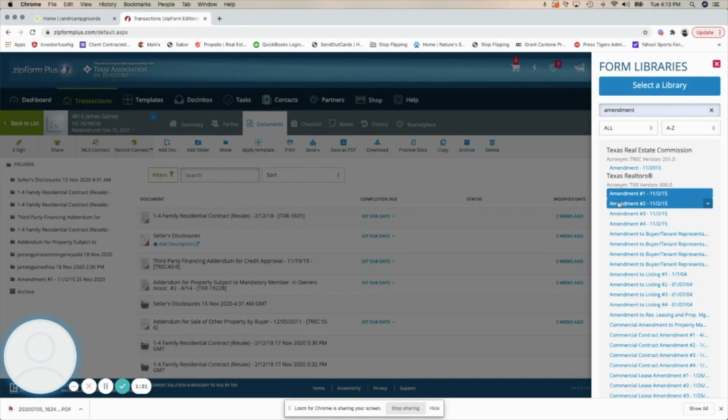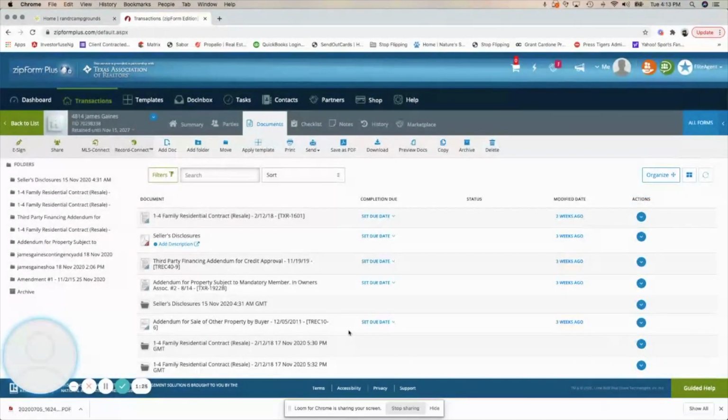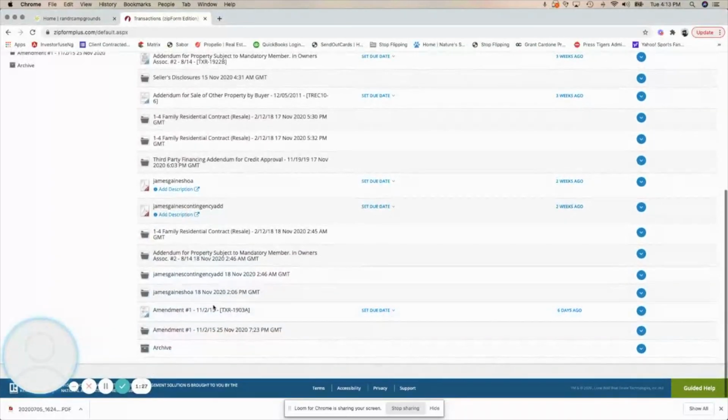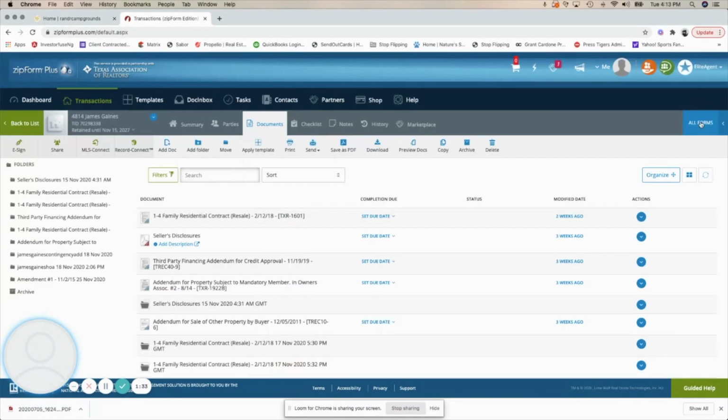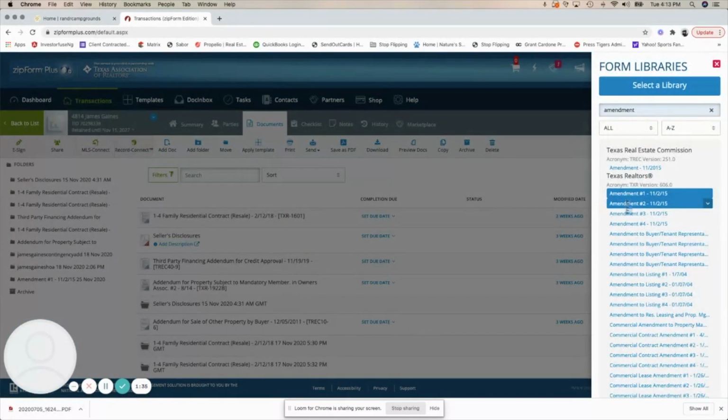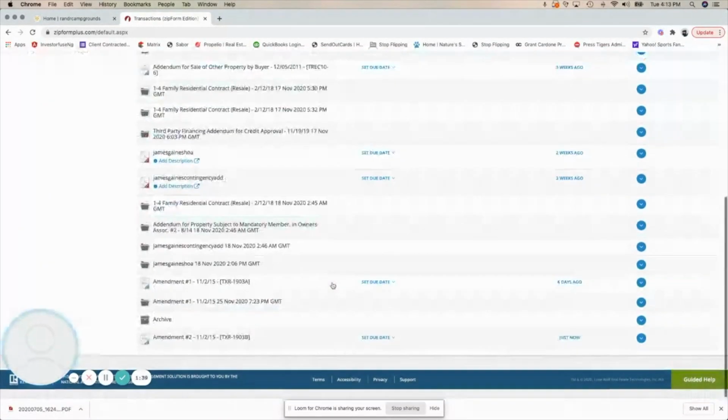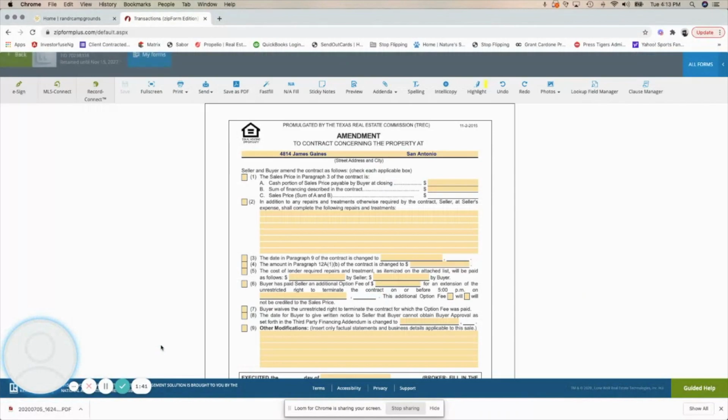There's Amendment 1, Amendment 2, Amendment 3, Amendment 4. The reason why is you can't use the same form twice inside a ZipForm. So as you can see, I've already used Amendment 1. The first thing I did is I extended the option period a little bit, so that doesn't really matter. But we're going to do Amendment 2 this time because it won't let me download Amendment 1 twice. So it's the exact same form. It just has a separate number. Okay. So as we go through this, this is the amendment to the contract.